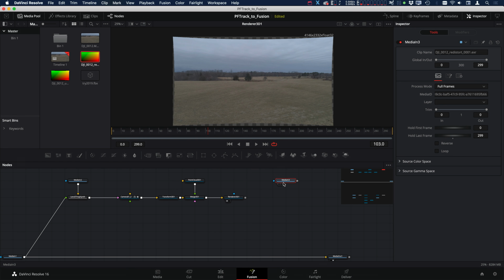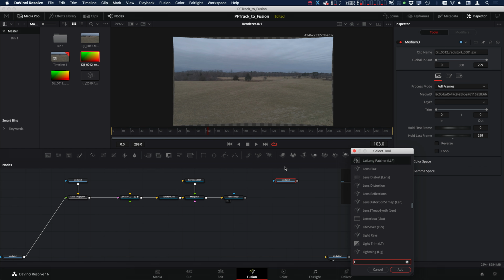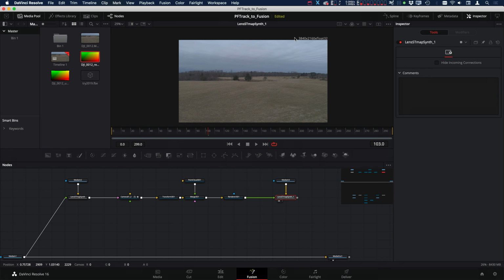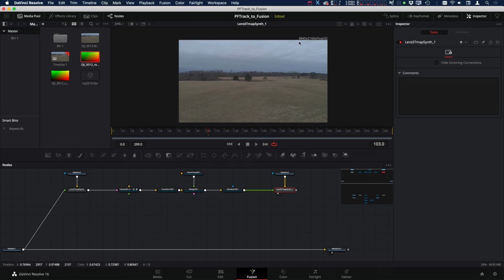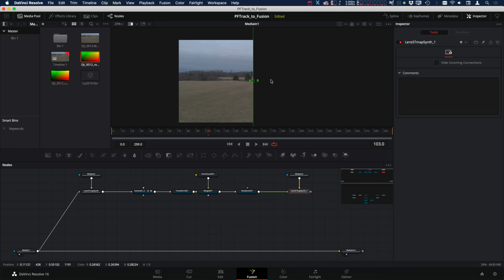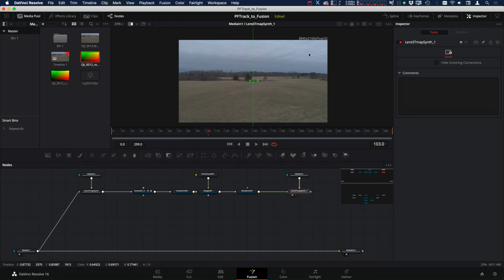And now we can bring in the redistortion. So let's add in our lens STmap synth. And we'll bring our renderer into that. Now it's been redistorted back to the original size of 3840 by 2160. And now we can check to make sure this is working well. Let's put our main footage up and let's do a split view. So this is our original footage and this will be our redistorted footage.